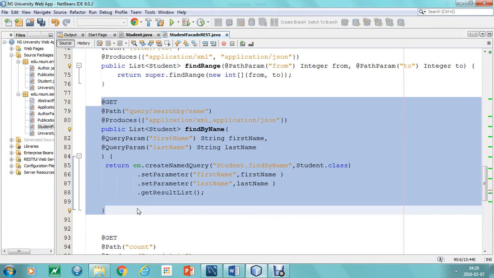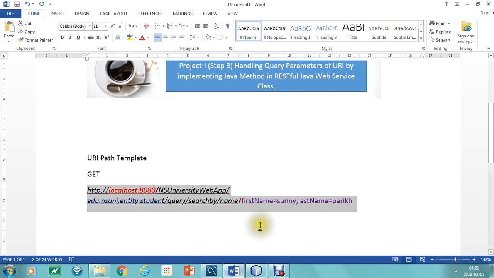And thereafter, what does the entity manager do? Because we gave the named query to the entity manager and we say call it. We pass the query parameters to the method. Inside the method, we are passing the parameter to the query, and the named query is given to the entity manager. So the entity manager is finally going to fetch the student resources, which has the first name as, in our case, Sunny, and the last name is Parik.